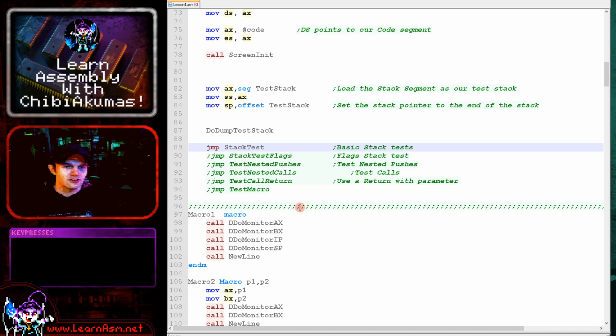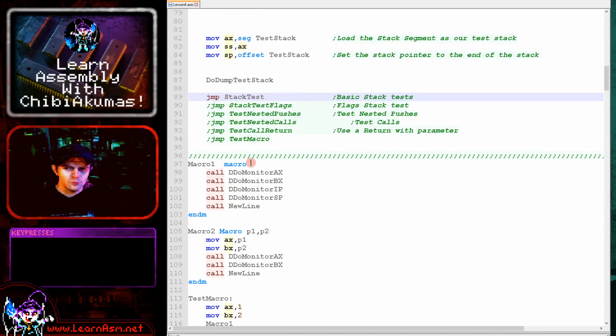Okay, so here is the code today. So this is the lesson 4 assembly file, and we've got a variety of tests, and we're going to go through them one by one, and we're going to learn from each example something about the stack.